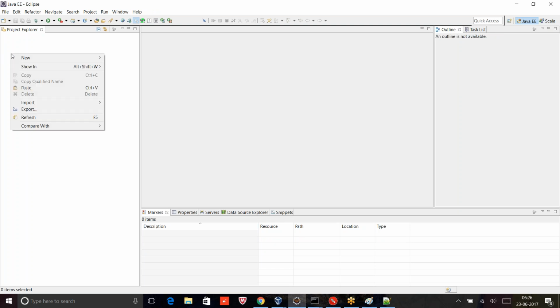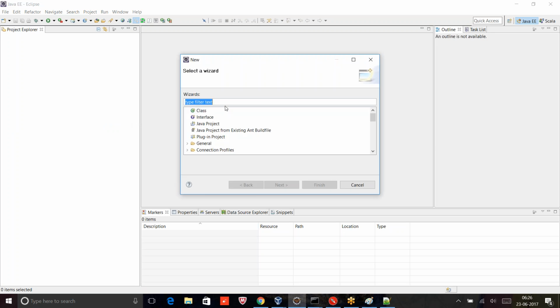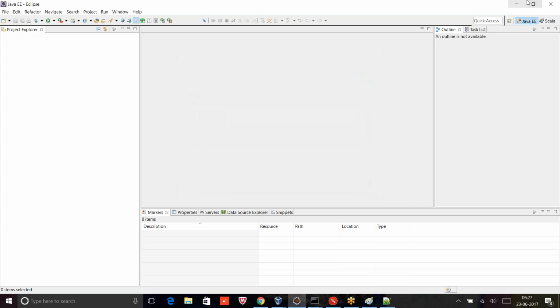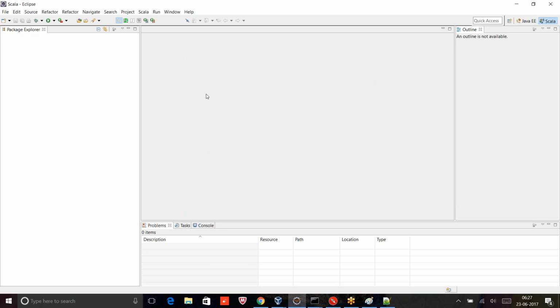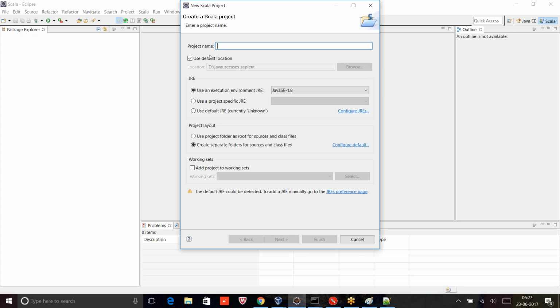If I select Java, all the options will change to be related to Java. So if you want to create a project and I say new, it will start giving me a Java project and all those things. It doesn't mean that it will not give a Scala project. It can also give you a Scala project by selecting other projects like this. But if you are in a Scala perspective, you can directly go ahead and create a new Scala project.